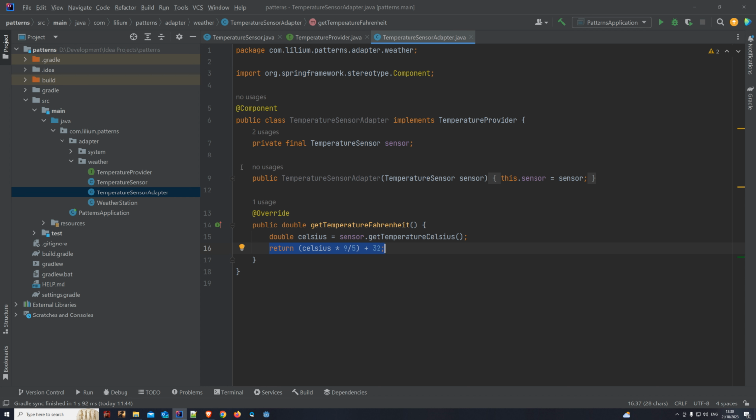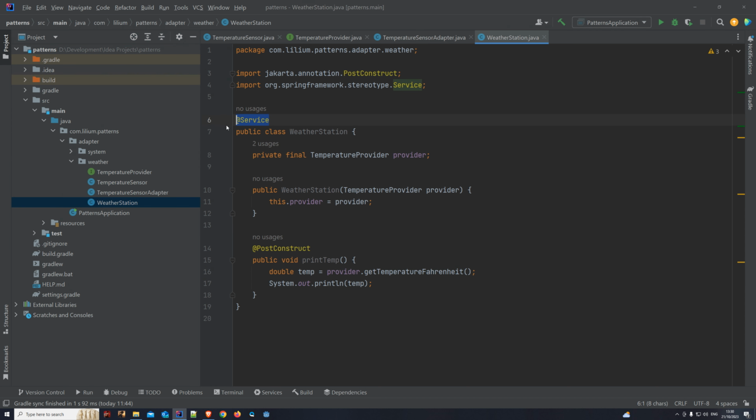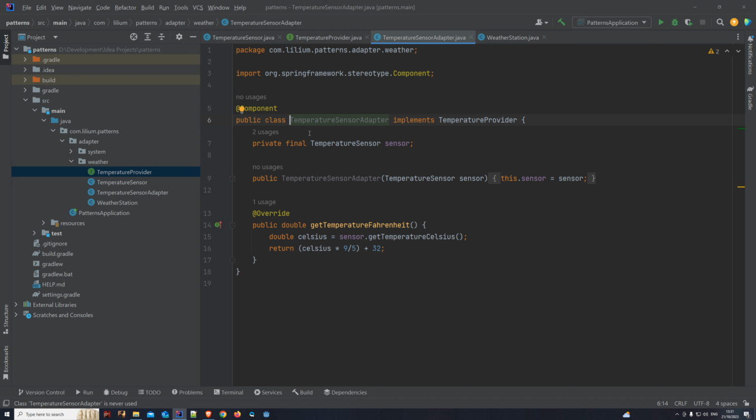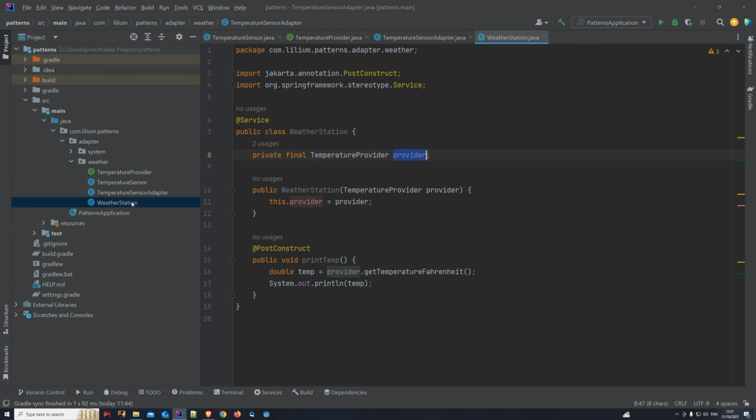Now, since all of these classes that I mentioned, except the interface, are Spring managed beans, so we have these annotations on them, it means that in the weather station, like the system client in the previous example, so in the service class, we can just inject the interface directly. We don't have to inject the adapter. That would also work, but we can inject the provider directly, and Spring is smart enough to figure out, okay, this provider is implemented in the adapter, so I'm just going to be calling that one.